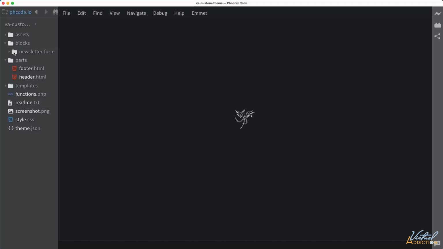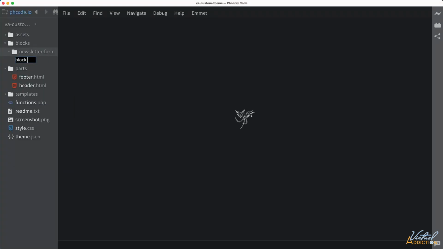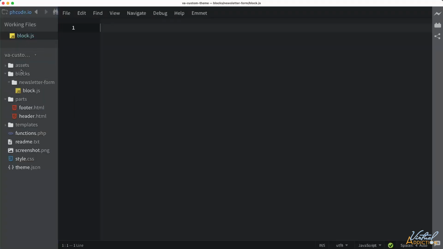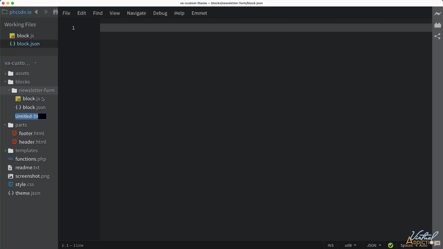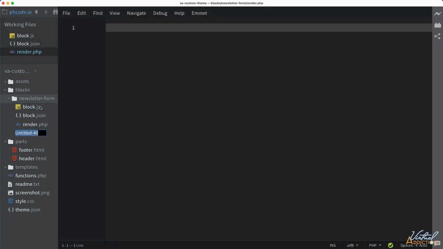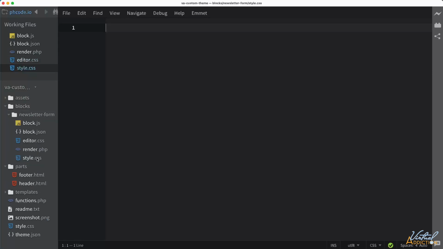Now that I have that folder in place, I'm going to make some files inside of this folder. The first one is going to be called block.js. I'll make another file called block.json. Then we're going to need a file called render.php, and I'm going to create two CSS files. The first one is going to be called editor.css, and then I'll make one more CSS file called style.css. These are the files that we will need in order to make our own custom block.